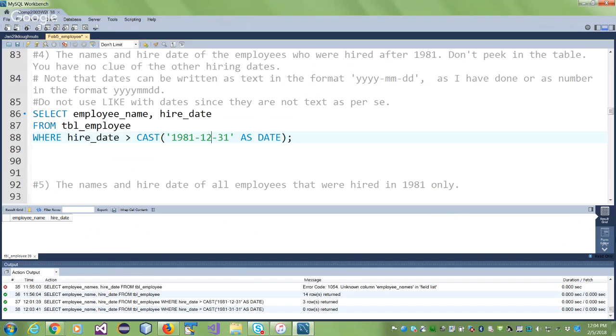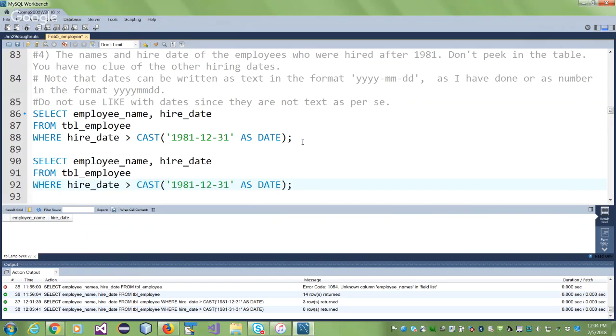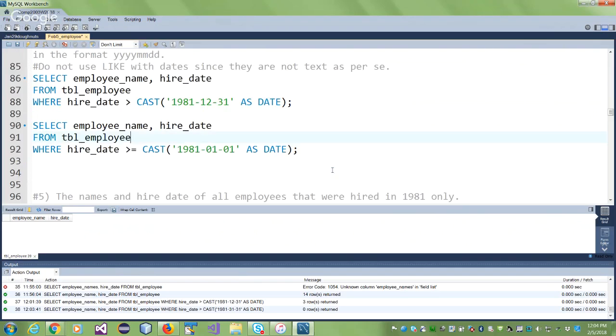Now, is there another way of writing the same query? Can you think of another way of writing the same query? Not very tough. You can use a greater than equal to and cast it as, even this will work. Same thing. Greater than equal to. Be careful about your relational operators. Don't be lazy. If an equal to is required, you put it.